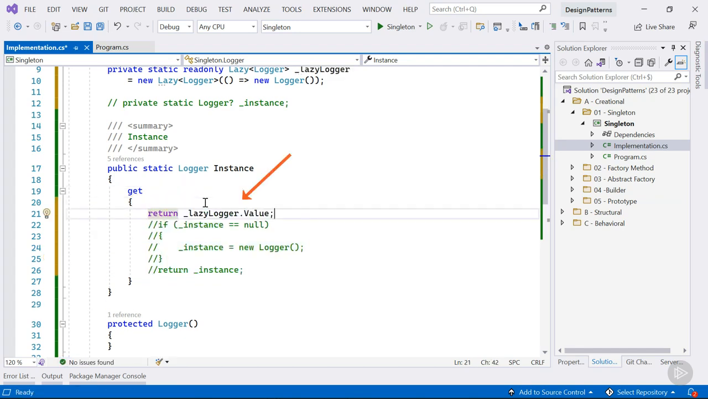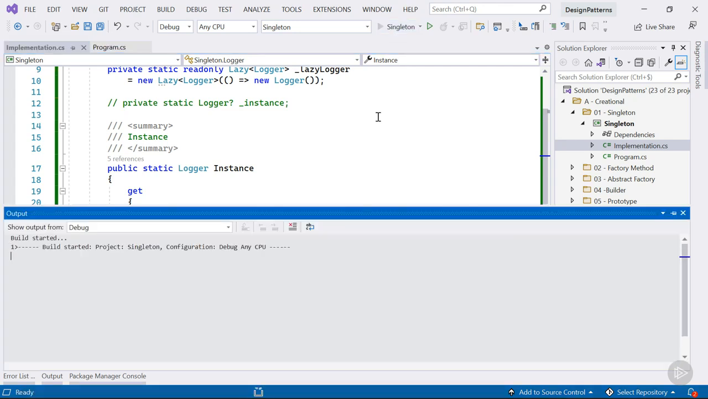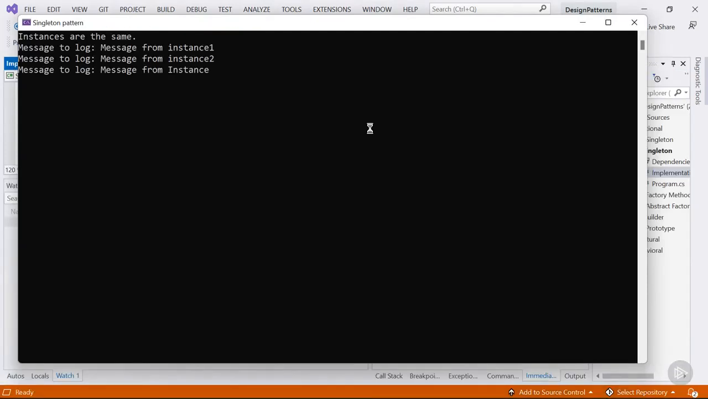Instead, we return the value of our lazy logger. The first time this is accessed, the logger will be constructed using the action we passed through when initializing the lazy logger. Every time after that, the same instance will be returned, and all of this happens in a thread-safe manner. There's no need to change our client code. Normally, when we try this, we should get the exact same output as in the previous demo. And that is indeed the case, and this time we are working in a thread-safe manner. That's it for this demo.